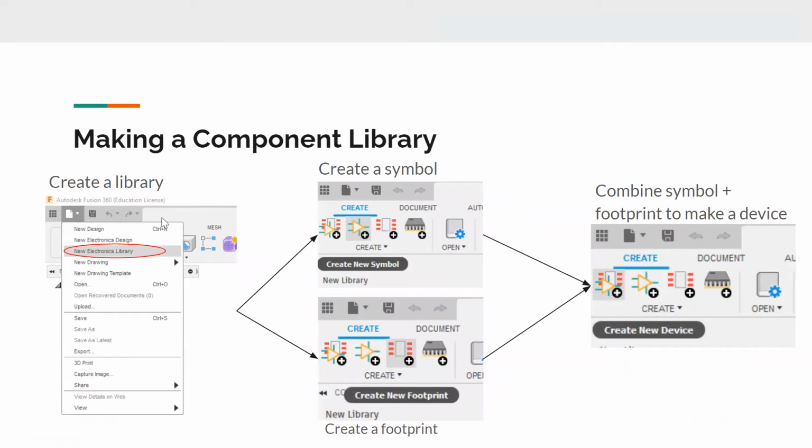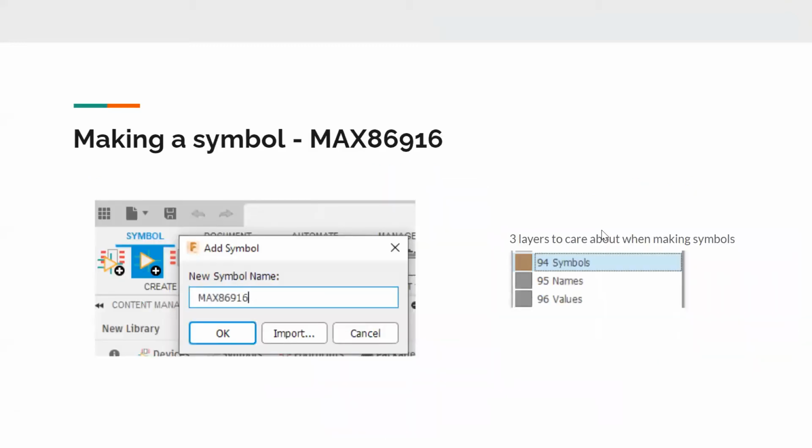To create a library in Fusion 360, we'll go to this menu up here and click create a new electronics library. For each part that we have, we'll need to create a symbol if one's not already made, and also a footprint. Then in this third step, we'll create a new device which combines and associates the symbol and footprint together. We're going to do that now for this MAX86916 part, which is the sensor that we're using.